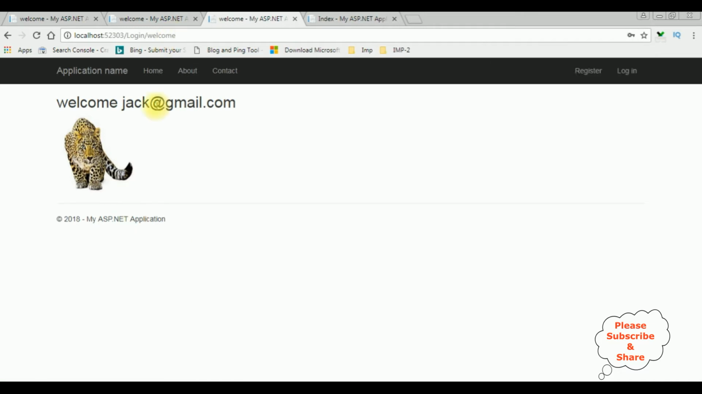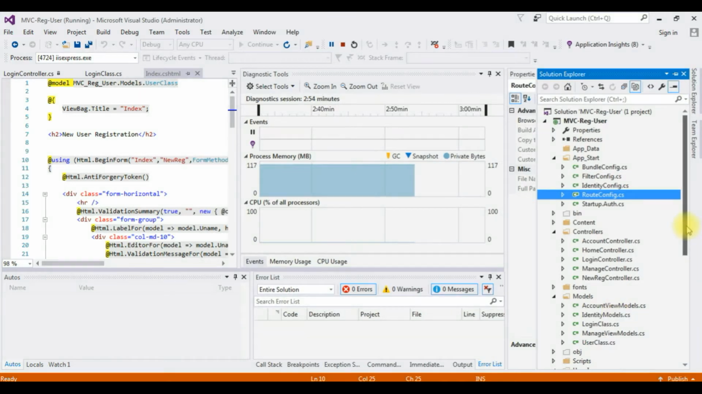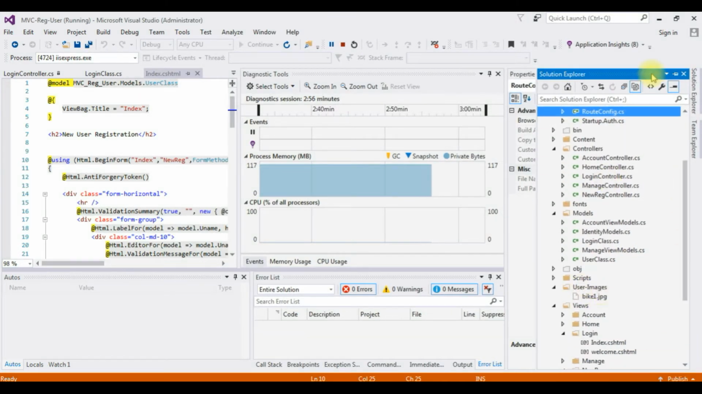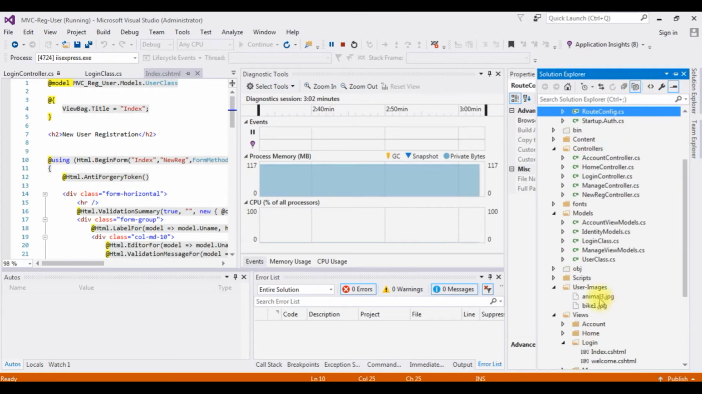And see here in the welcome page, after login with the jack@gmail.com, the profile image is visible in the welcome page, and we'll check in the images folder, user images, show all files. See here the animal3.jpg is added.